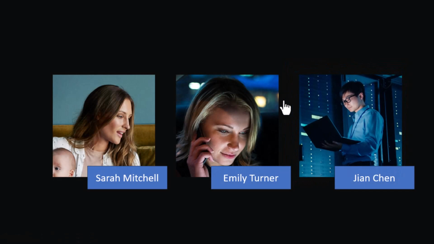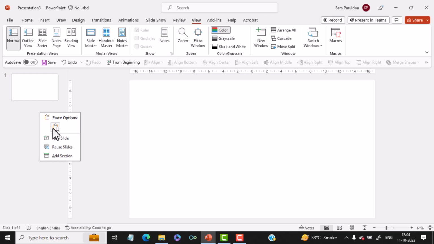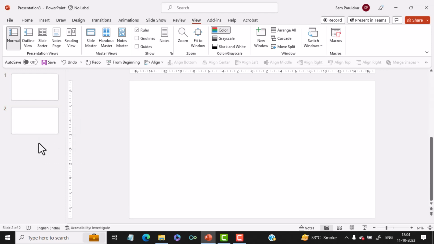So without any further ado, let me show you how you can achieve this effect in PowerPoint. We will start by inserting 3 more blank slides into our presentation. So I will right click over here and select insert new slide, again new slide and one more new slide. These are the slides where I will insert the 3 images.